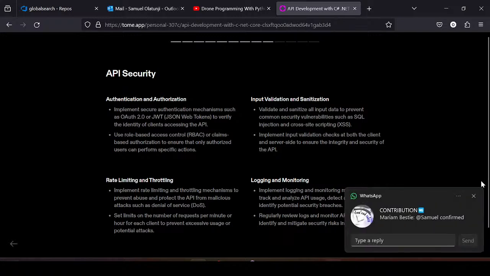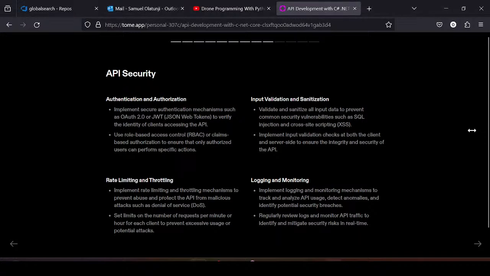Then input validation and sanitization. Validate and sanitize all inputs to prevent common security vulnerabilities such as SQL injection and cross-site scripting. You don't just take inputs from the customer or from the requester's endpoint. If you do not validate all these inputs, you could be vulnerable to security threats, right?